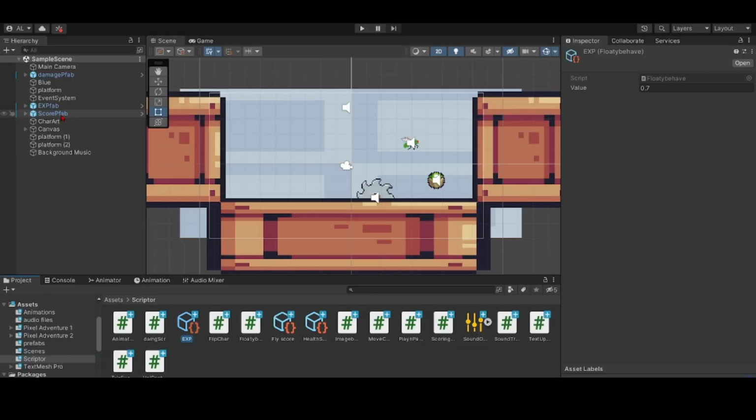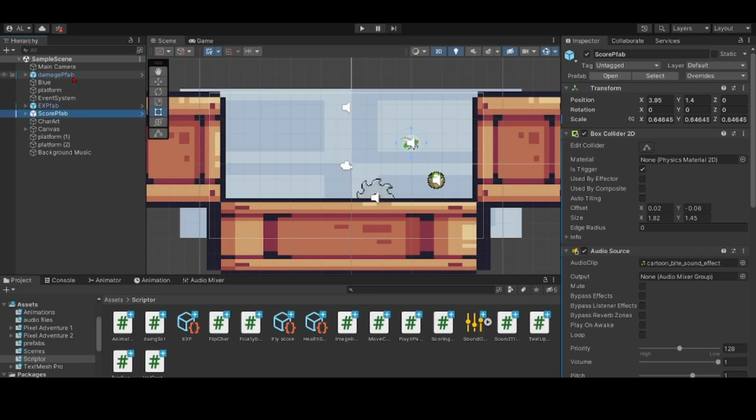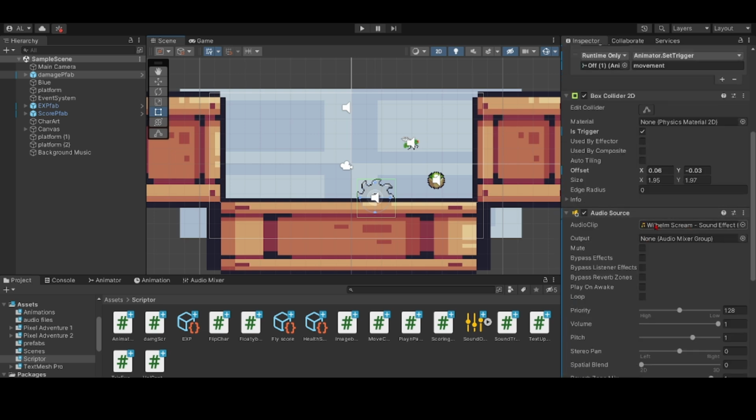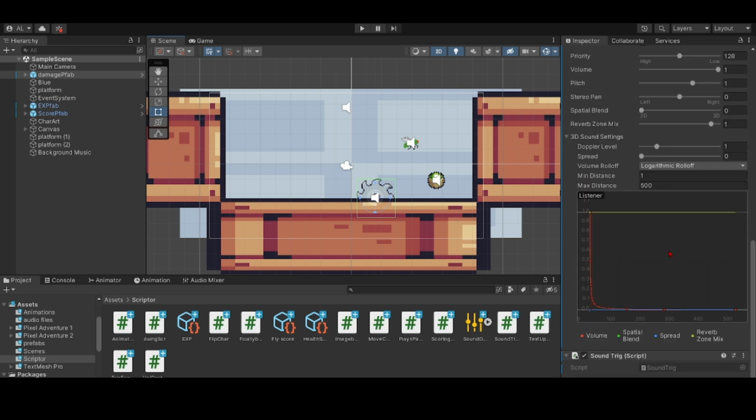First things first, I have these things right here. These are known as prefabs. And prefabs are really useful for assigning complex code to different sprites or objects in your canvas right here. So with this saw blade, I added an audio source. I added the Wilhelm scream, and no output necessary.